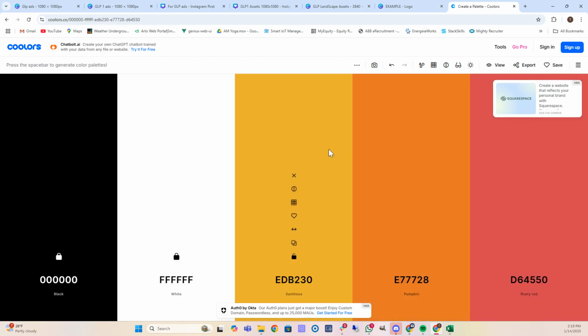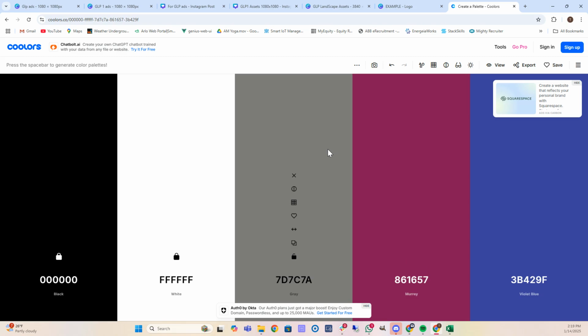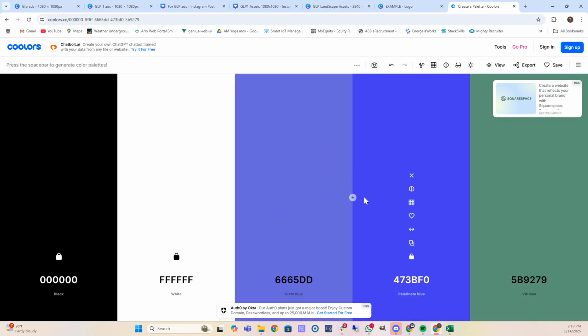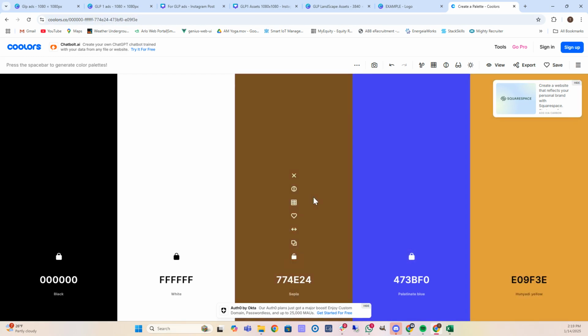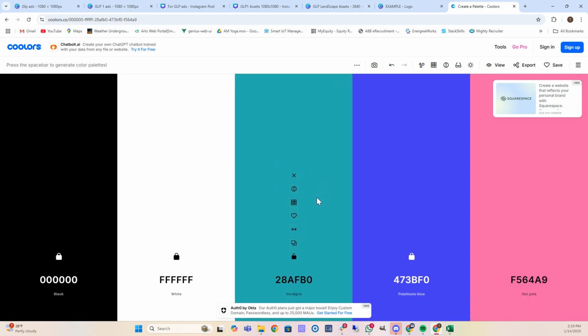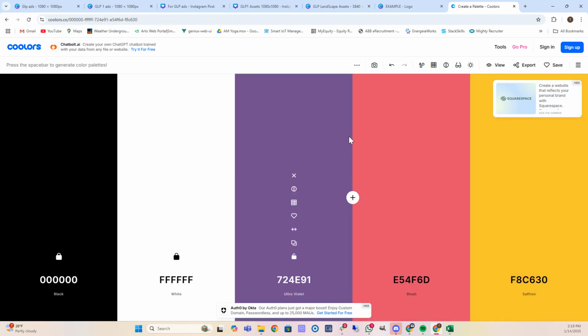And let's look for something that seems good for healthcare. Blues are often used in healthcare. We do have a blue in there already. Let's do something a little bit different for this one. Let's go with the saffron for a bold color. Let's go with the cyan here.